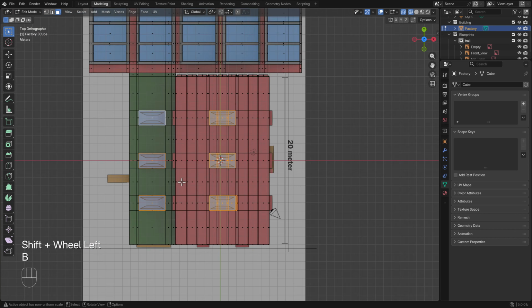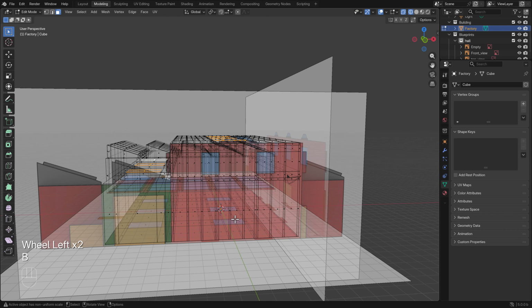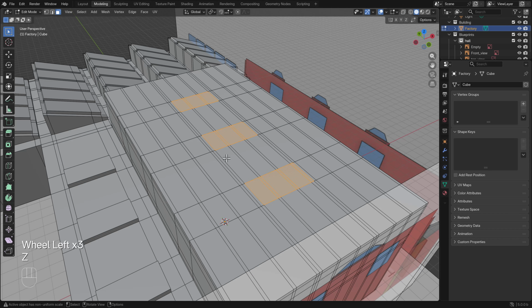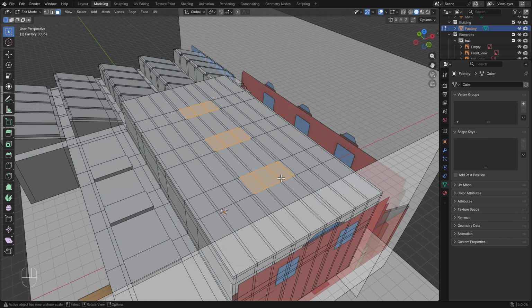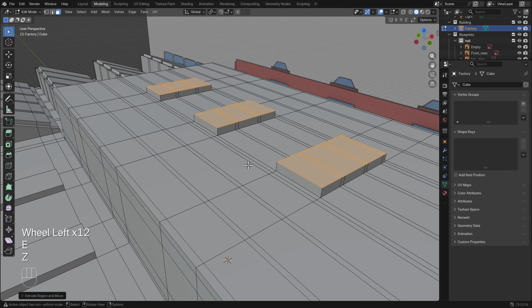We have to be aware that we also select them on the ground. We want to deselect it, and you also want to deselect the other ones. You only want to select these. So now we're cool. We can now extrude it like so.